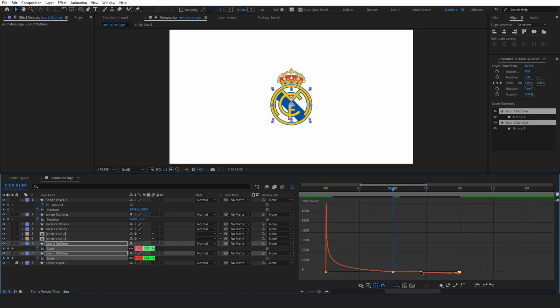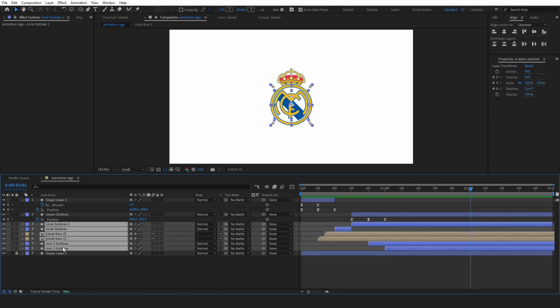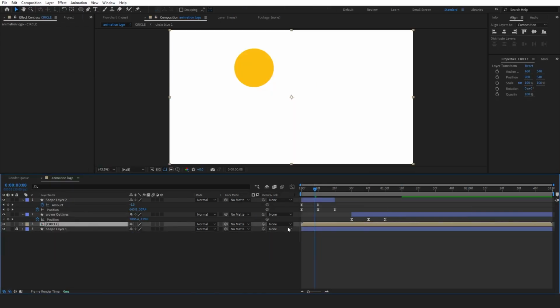Offset the icon layers for that nice staggered effect. Since the yellow icon doesn't need any additional animation, we can delete the keyframe. Once everything is in place, pre-compose all the circle layers, and we're all set.